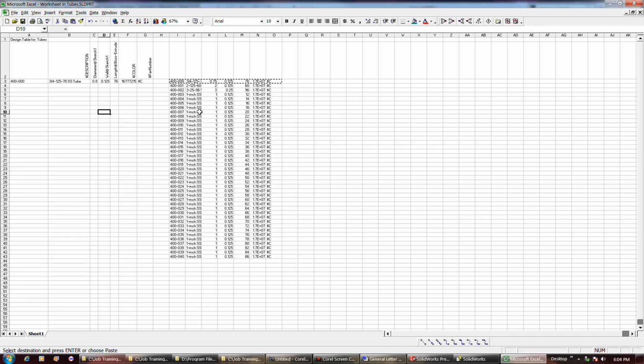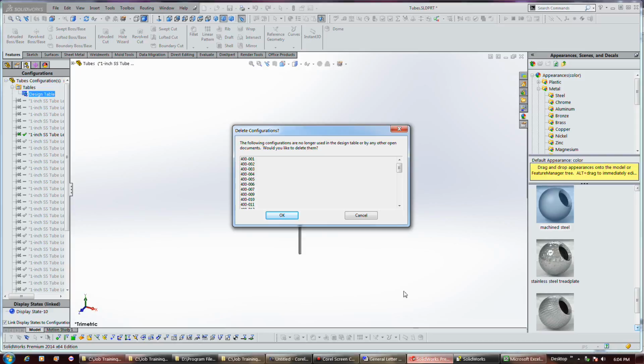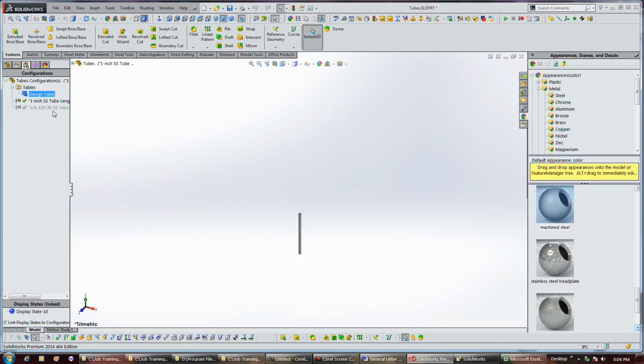So the table is still in here, but when we go back to SolidWorks, it basically says it's going to delete all these configurations. So we're back to not having much in the way of configurations anymore. Not sure why we still have this one.